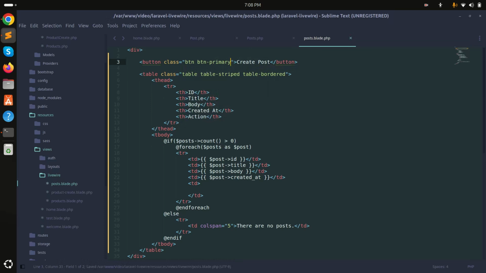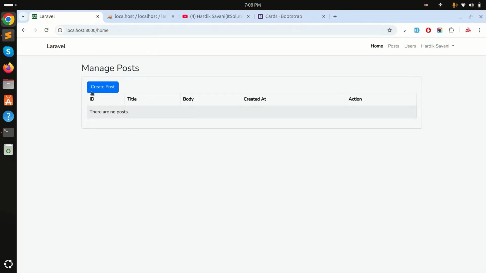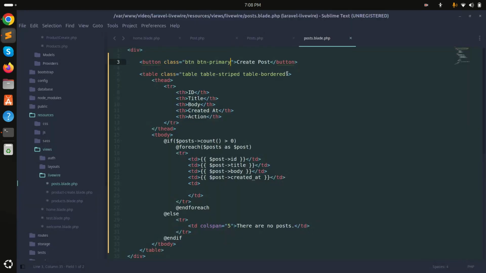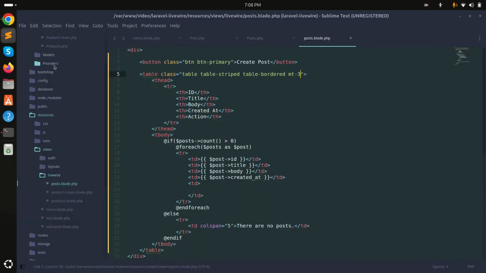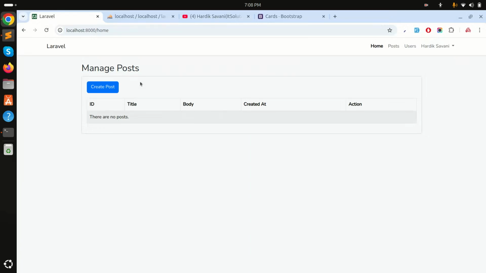Okay, and now let me go and refresh. You can see that create post, but let me also make some space, so I will say mt-4. Okay, and now refresh. You can see that create post over here. Okay, simply make it 3. Okay, so that will be much better. Okay, now if I click on it, that should open one form.